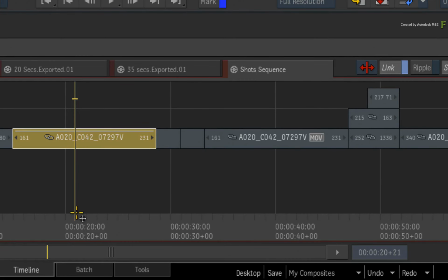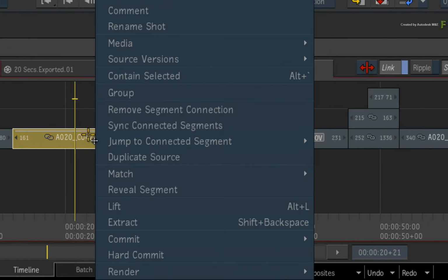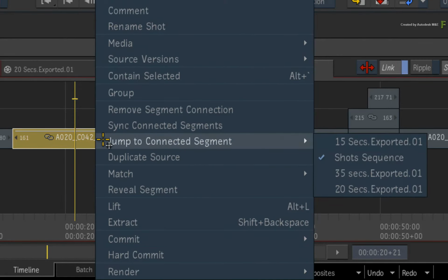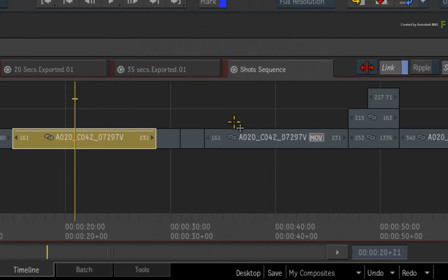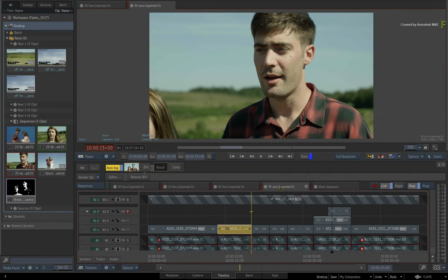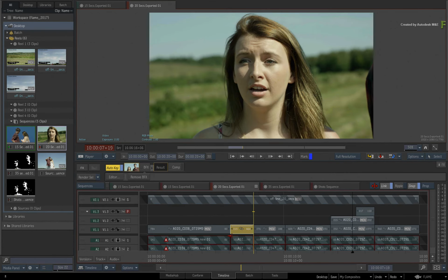If you call up the contextual menu, you can see the sub-menu called Jump to Connected Segments. This shows all the sequences that share the connected segments. If you sync the connected segments, you can flip through all the sequences and see the VFX has updated in every sequence.